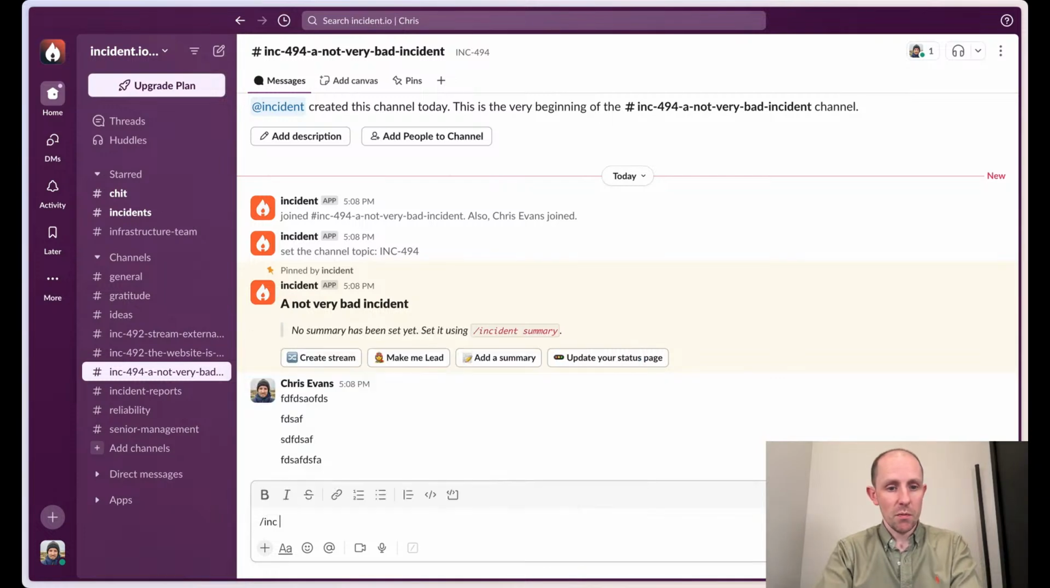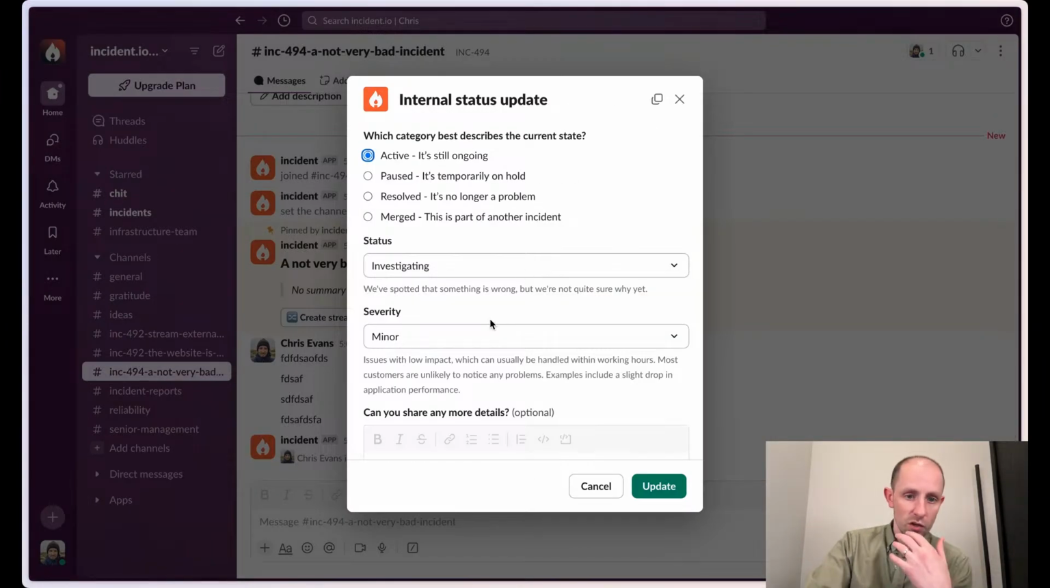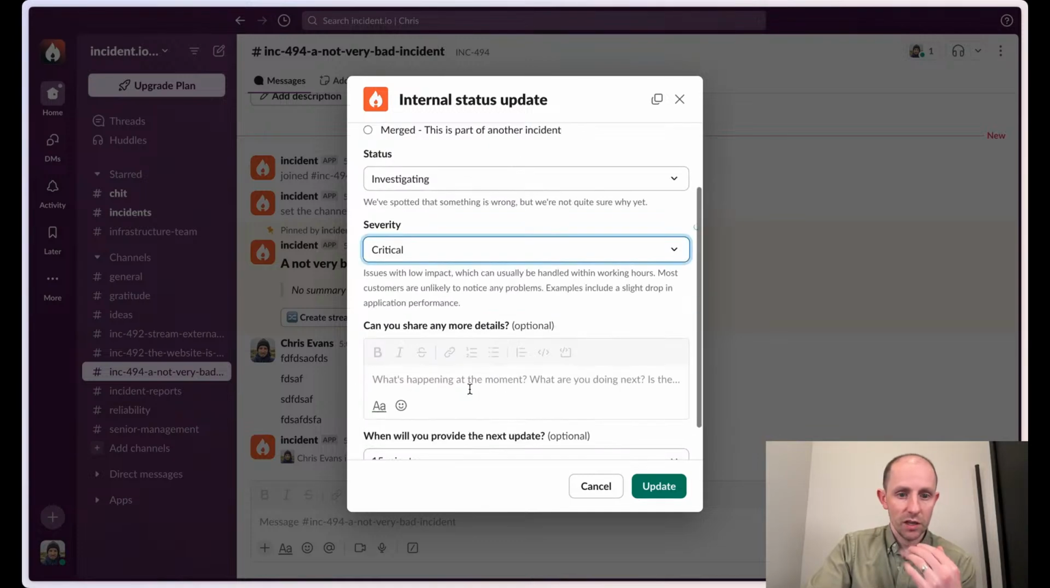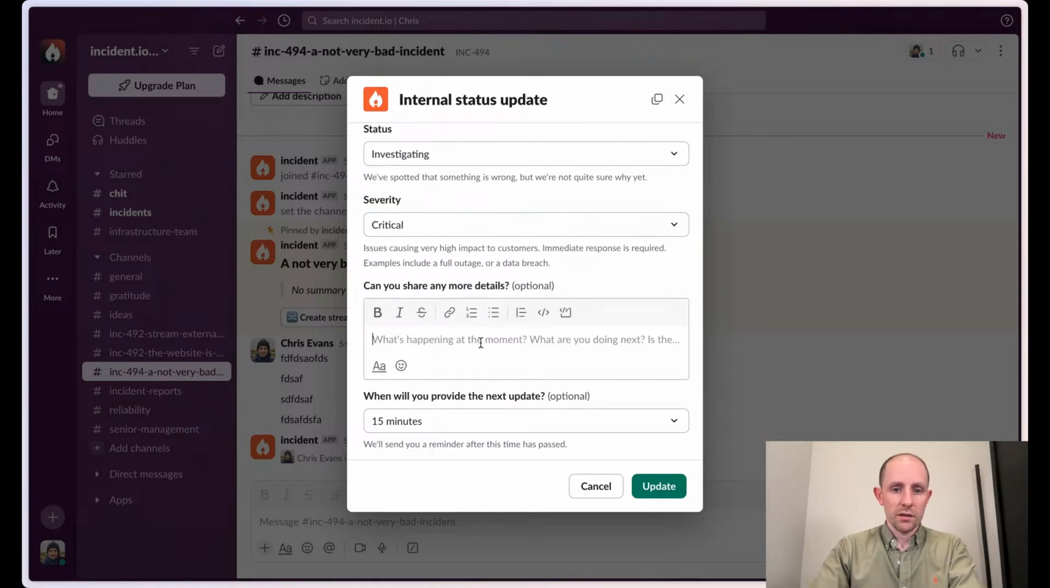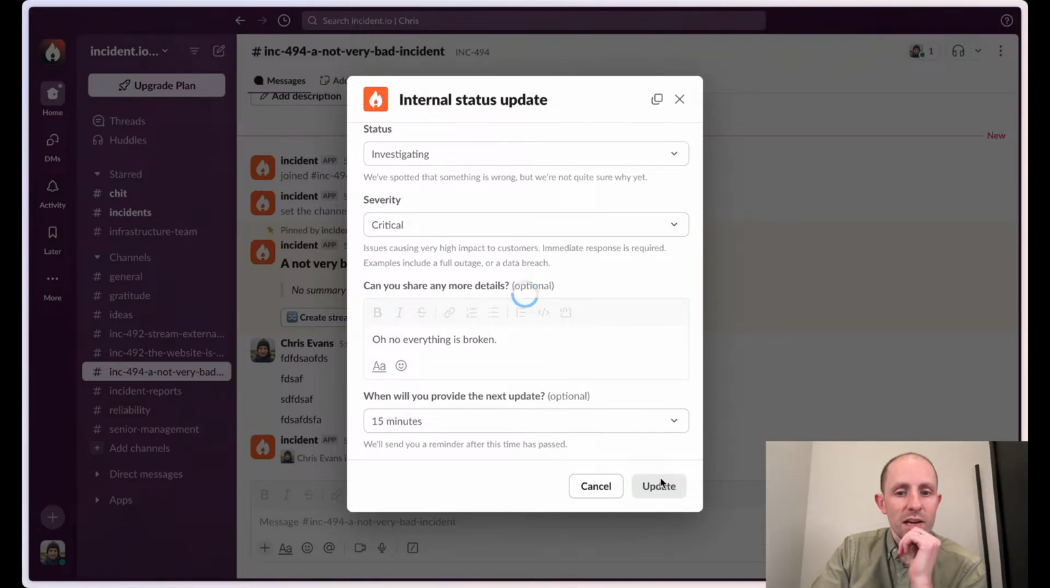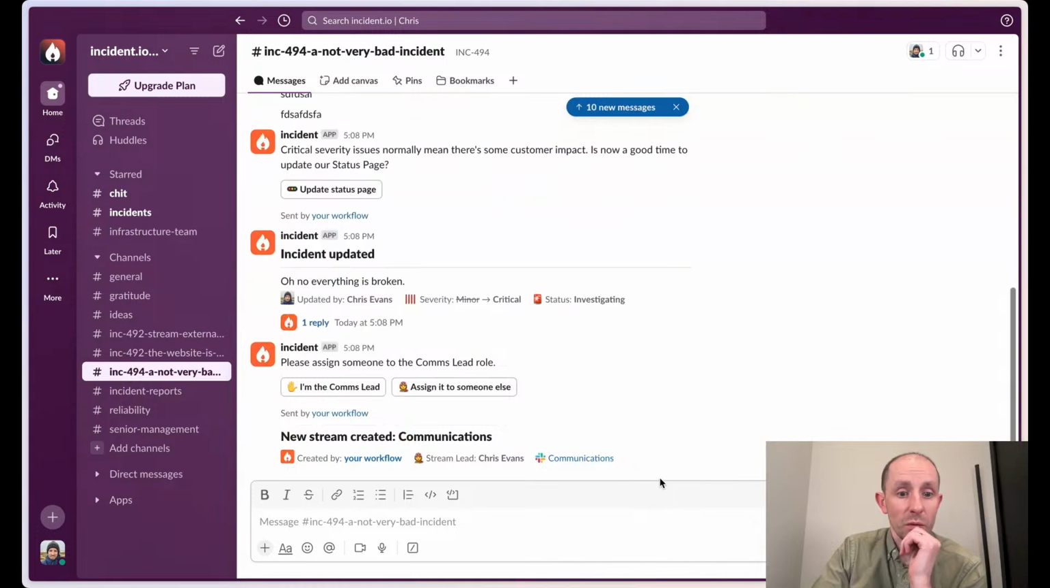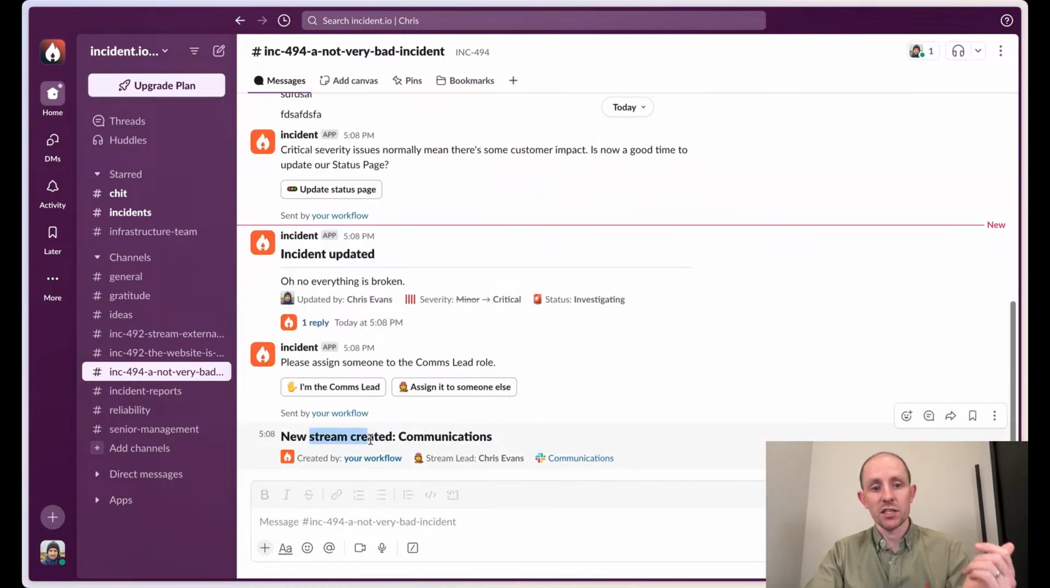But now if I come in and I go, I'm going to provide an update, and I'm going to change this because I've now realized that it's not minor. It's something really bad, like, oh no, everything is broken, for example. We can now update it, and this will trigger my workflow to have run, which has now automatically created my brand new stream for communications.